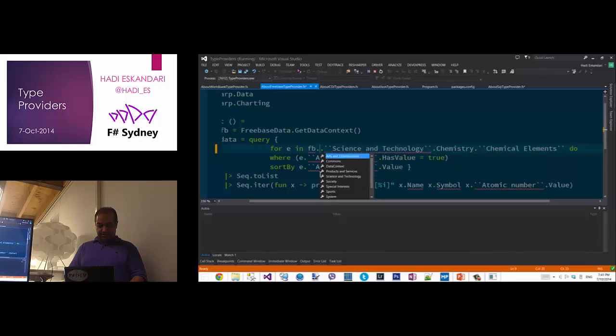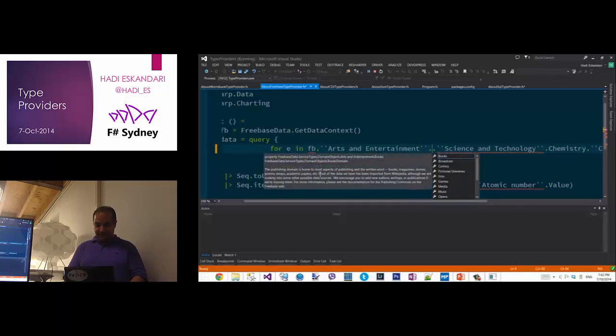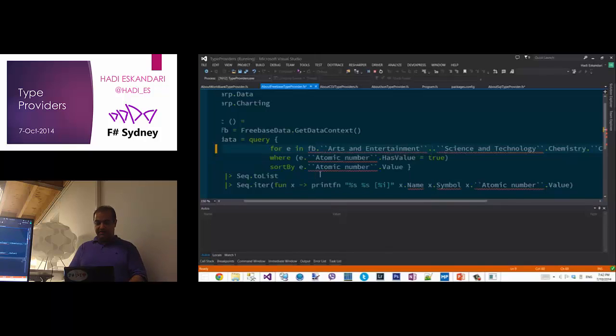If you want to have a look, it contains pretty much anything you can imagine, from sports, society, products and services, time and space, transportation. Let's go with, let's say, just a bit more arts and entertainment. You could go into books, films, games, media, etc. In this example, I've gone through science and technology into chemistry, into chemical elements, to write down the atomic number and name of symbols in the periodic table.